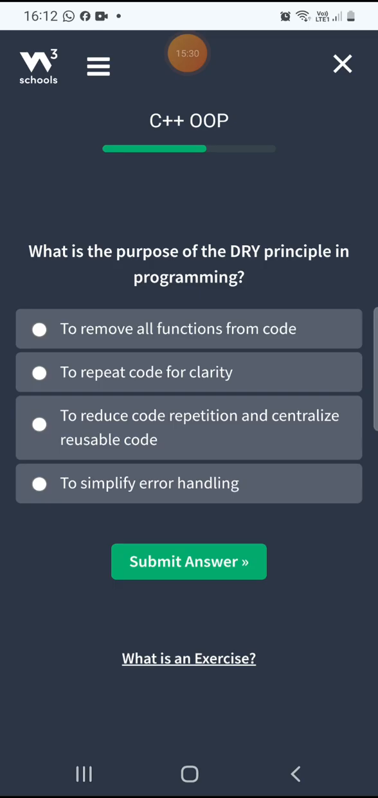So what is the purpose of the DRY principle in programming? Reusability of the code, to write less code. That code can be used for any new applications, with a little bit of modification. To remove all functions from code: no, wrong answer. To repeat code for clarity: no need of repetition. To reduce code repetition and centralize reusable code: this is the right answer. To reduce code repetition, so there is no repetition. Once you have written the code, it will be reused.